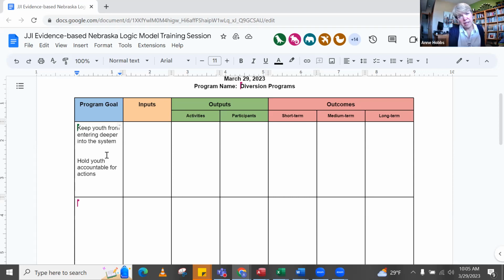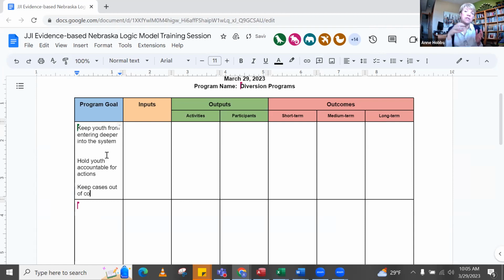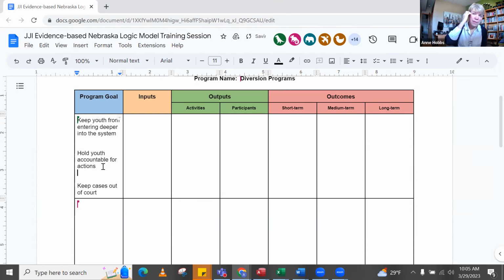Another thing we could list is, I know many county attorneys have a process goal, which is to keep cases out of court that don't need to clog our court system. Cases where a kid could be held accountable outside of our traditional system. I would say out of court, or out of our juvenile system.